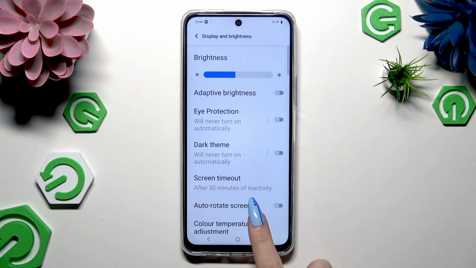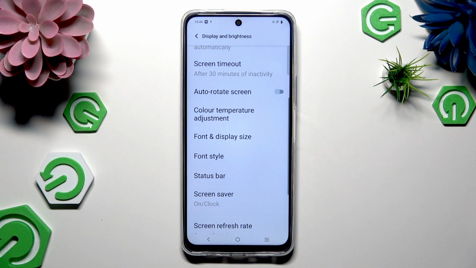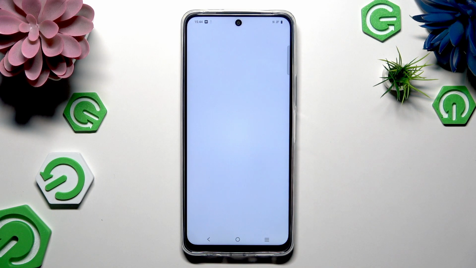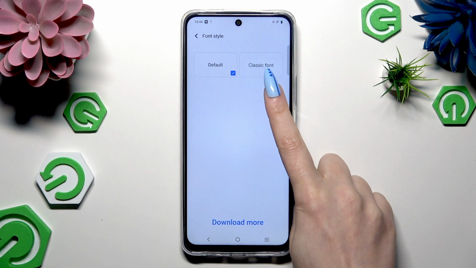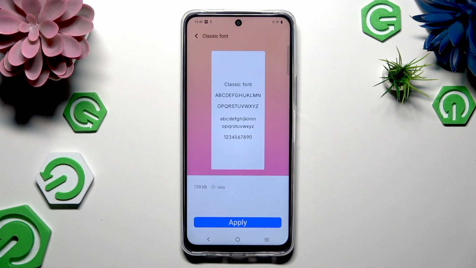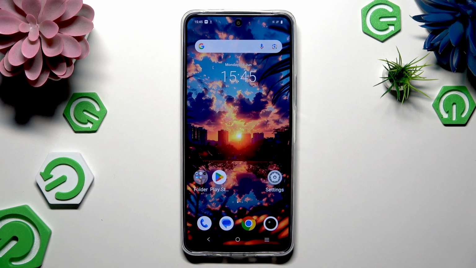Following that, scroll down again, and this time select font style over here. Now you can click on Classic Font if you wish to apply this one. Hit apply at the bottom and wait.